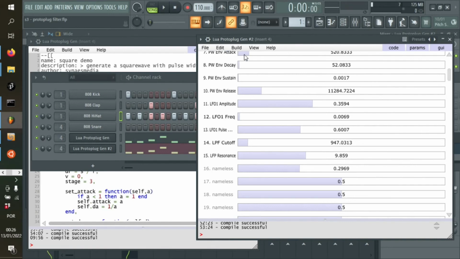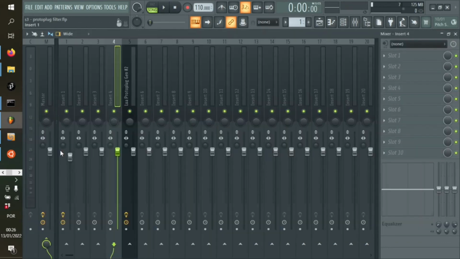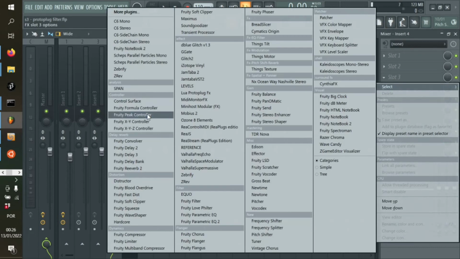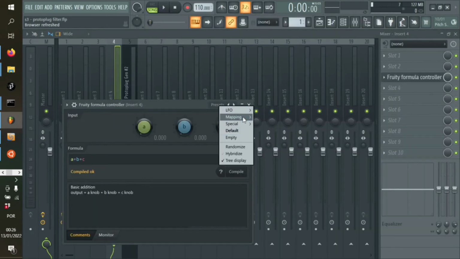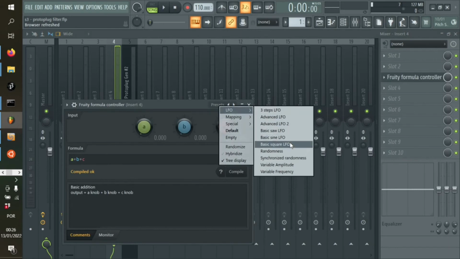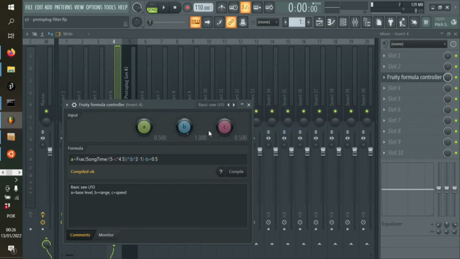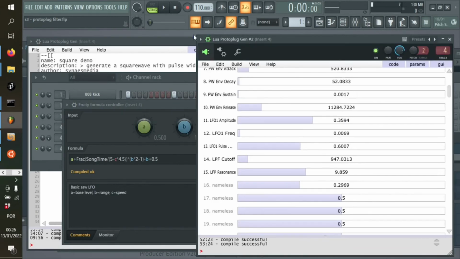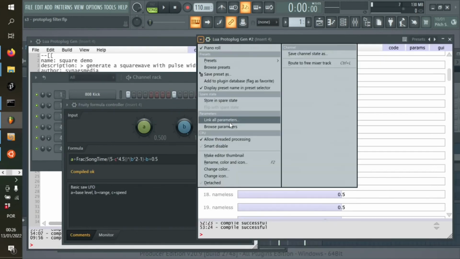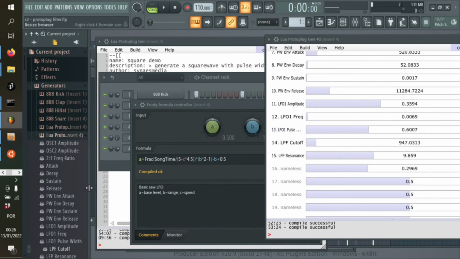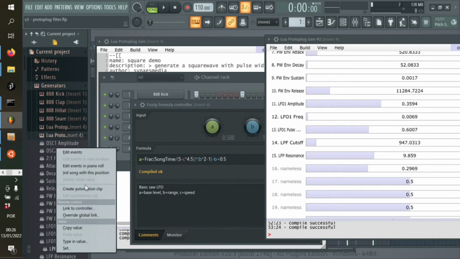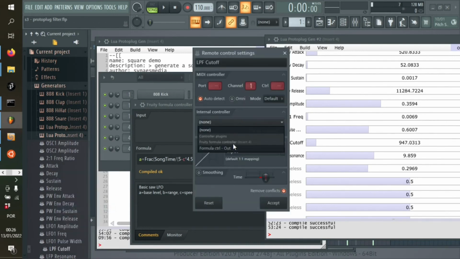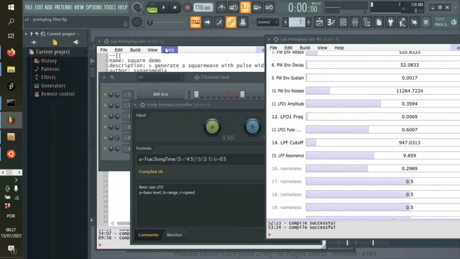And as always, we can set up, say, let's put a formula controller in here. I'm just going to put that cutoff under the control of, let's say, a sawtooth wave. And if you remember the trick here, we go to browse the parameters, we find that LPF cutoff, link that to this controller, accept that, and now it's under the control.